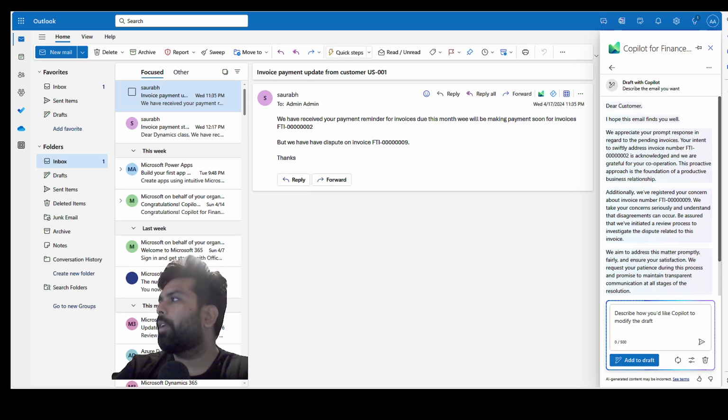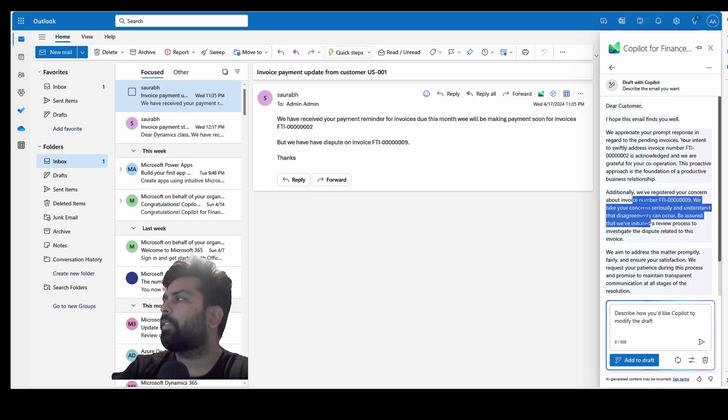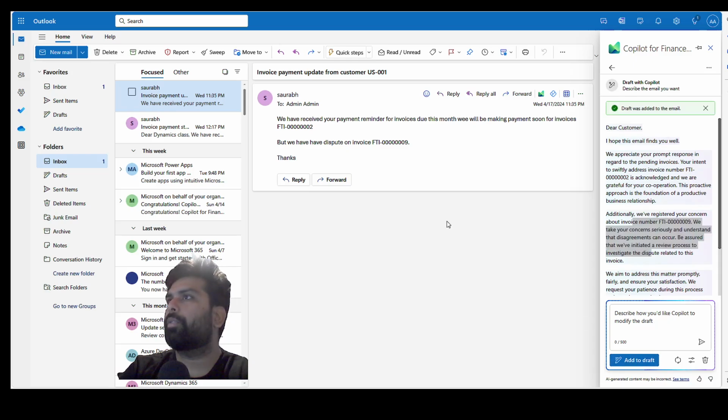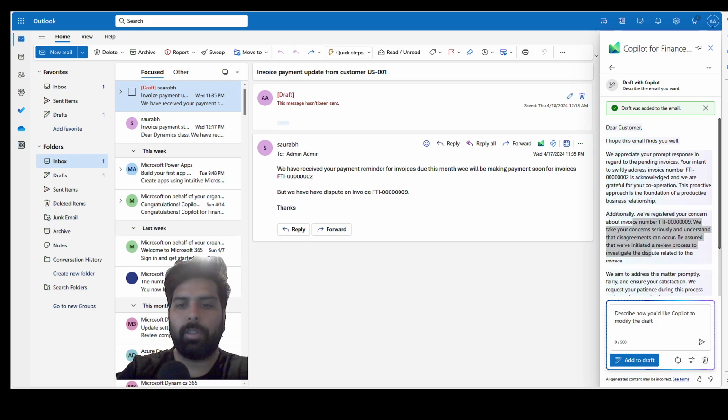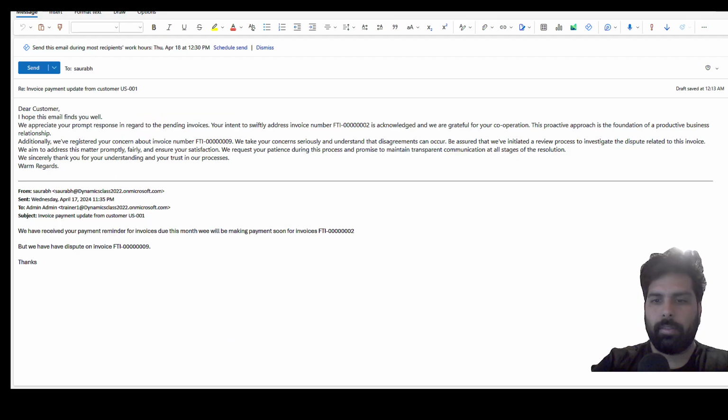Okay, if you see this, it has drafted the email. The email says, I hope this email finds you well. We appreciate your prompt response and that you're going to pay. It has quickly found the invoice number also, and it is also saying we have registered the concern on our invoice and all these things. Now if I feel this is a good email, I can just add it to the draft, and it is going to be sent to the customer based on the drafted email. So this has automatically drafted the email, detecting the customer and everything.